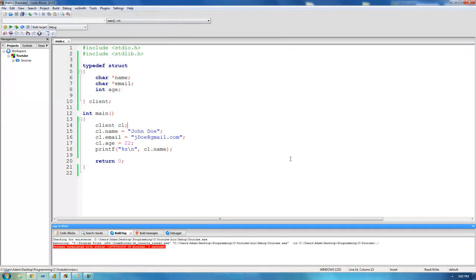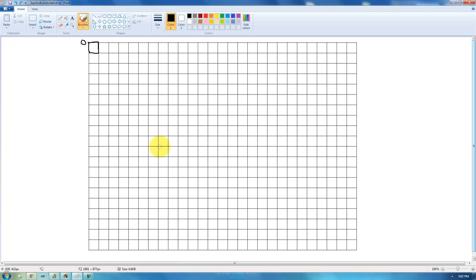Alright, perfect. Now let's talk a little bit about how strings or character arrays are stored in memory. So let's assume that each character takes up 1 unit of memory. So let's just go ahead and paint right here and draw out this character array called name in memory. So we're going to say the J takes up 1 unit of memory, the O takes up 1 unit of memory, and so on. So John Doe right here.